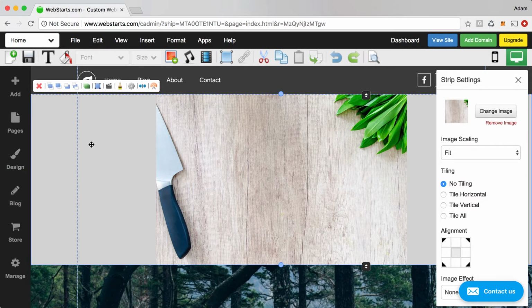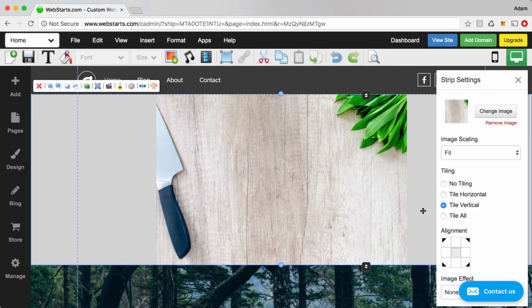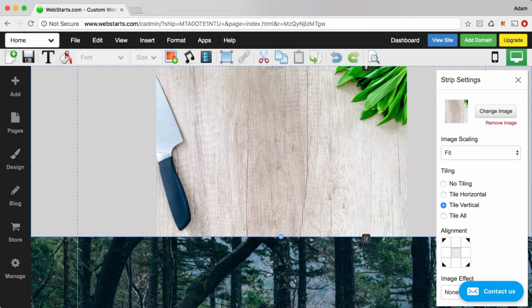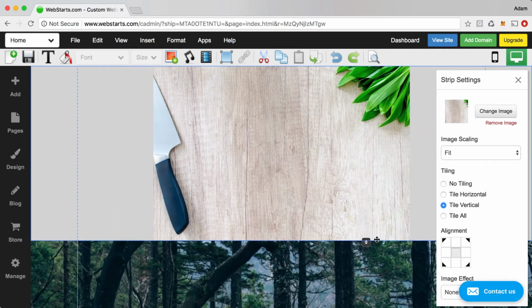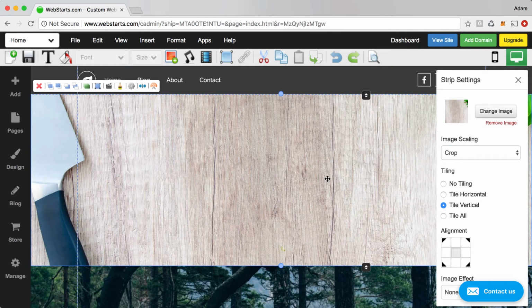I'm going to choose no tiling, and you can see that that just allows there to be some gray space out here with a single photo in that strip. Here you can see what tile horizontal looks like, and then tile vertical just means that the taller I make this strip, then you'll see repeats of the image going that way as well. But I'm going to just set these things back to their default, which is crop.